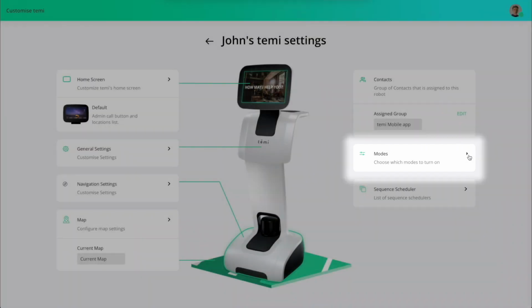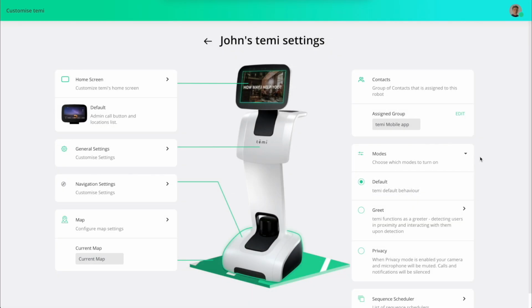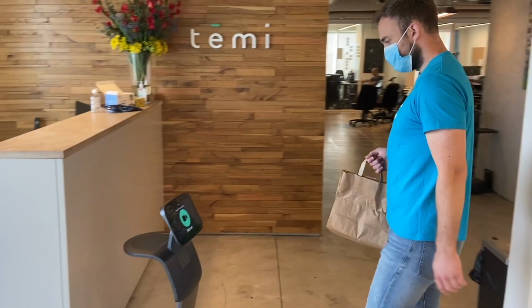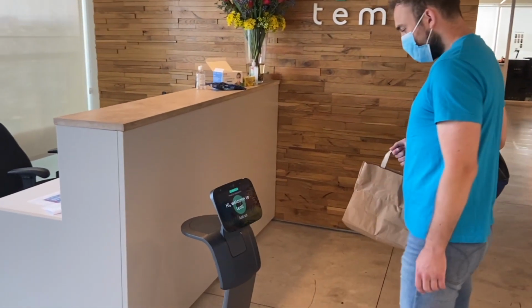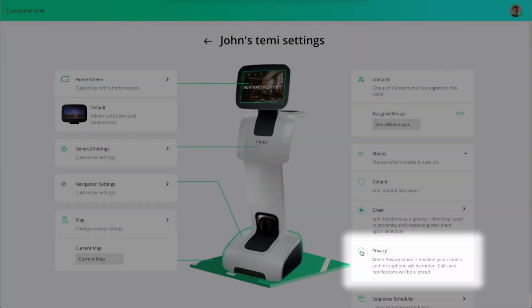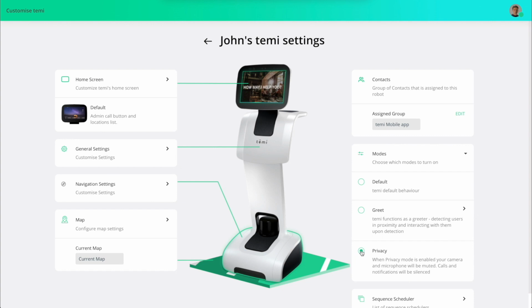Under Modes, you can choose which behavioral mode Temi will be set on. Default will make Temi behave in default mode. Greet. Temi will function as a greeter, detecting users in proximity and interacting with them upon detection. Privacy. When privacy mode is enabled, your camera and microphone will be muted. Calls and notifications will be silenced, and Temi will appear offline.